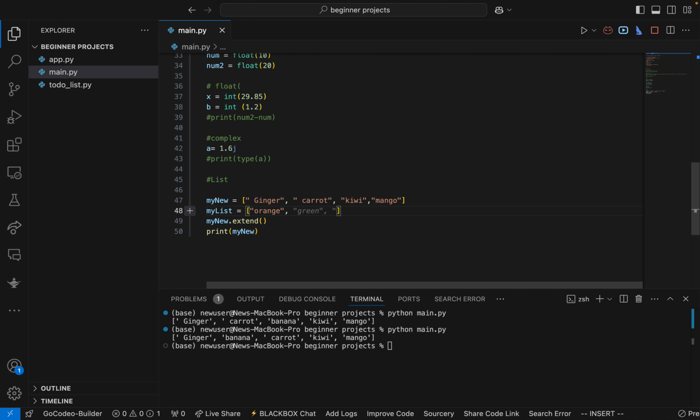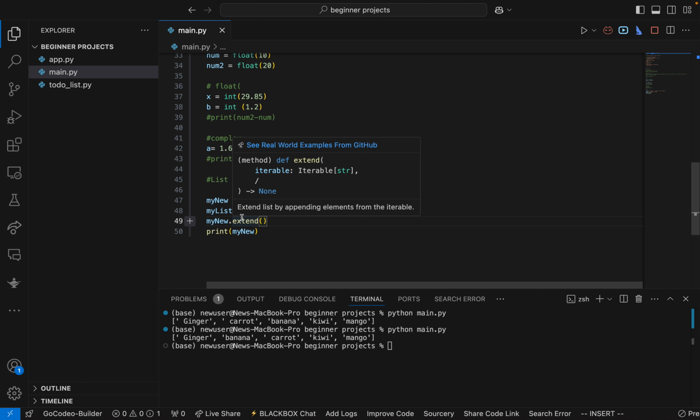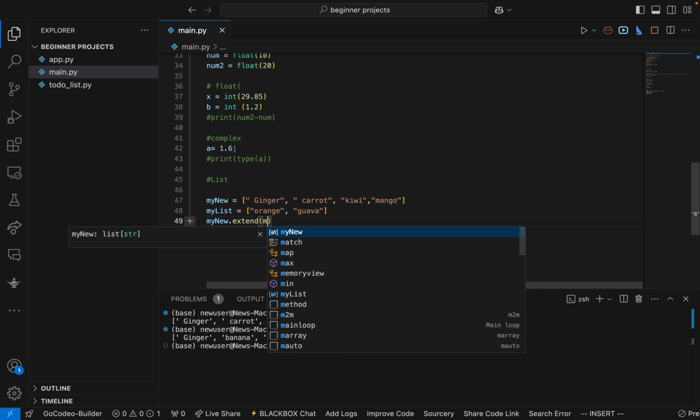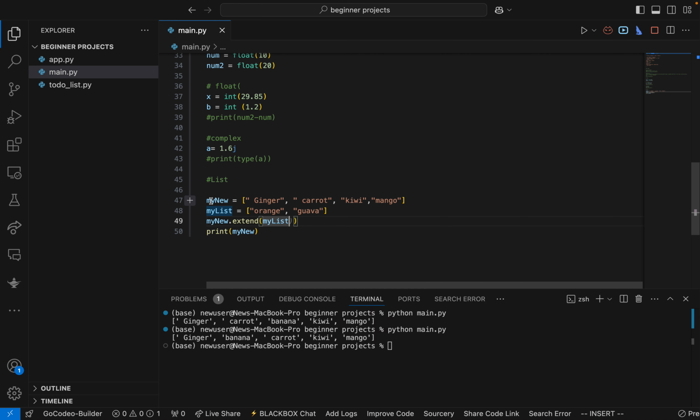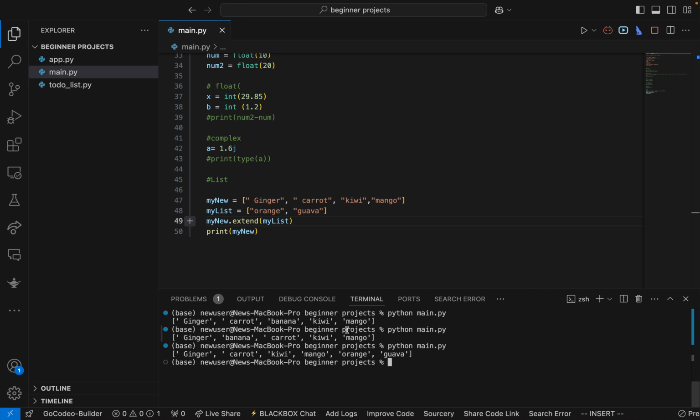Okay, I can also have guava. All right. So now if I come here, I'll make reference to this my list here. I'm going to extend it. So I'm going to have my list. I'm going to add this list to this list. That is how I use extend. So it means I can have two different lists and just combine them to have one list, and I'll use extend to do that. So now if I run Python on Py, you can see that it has added this list, orange and guava, to the main list. So now we have one list.